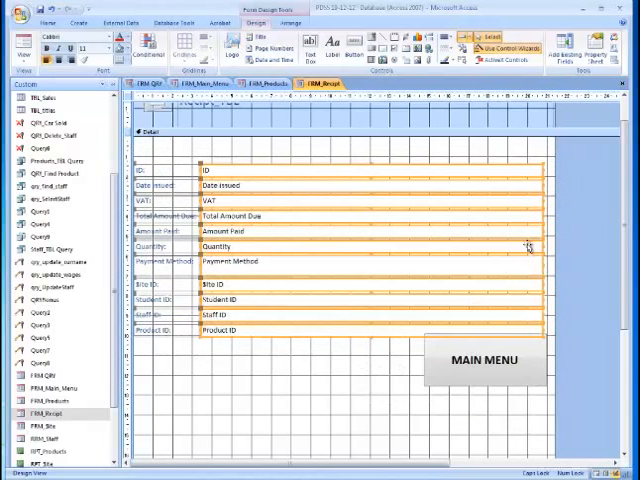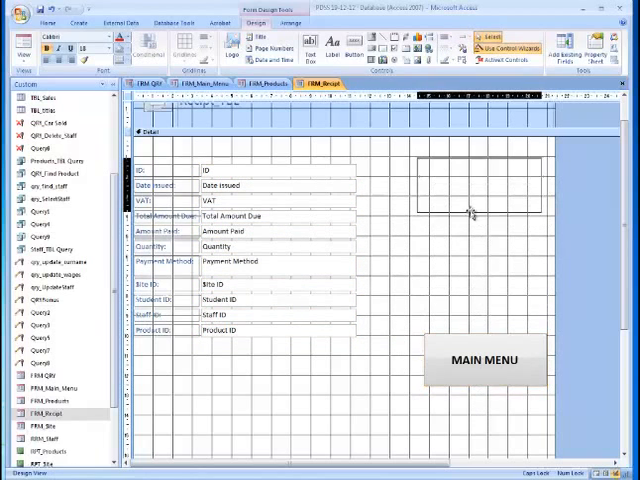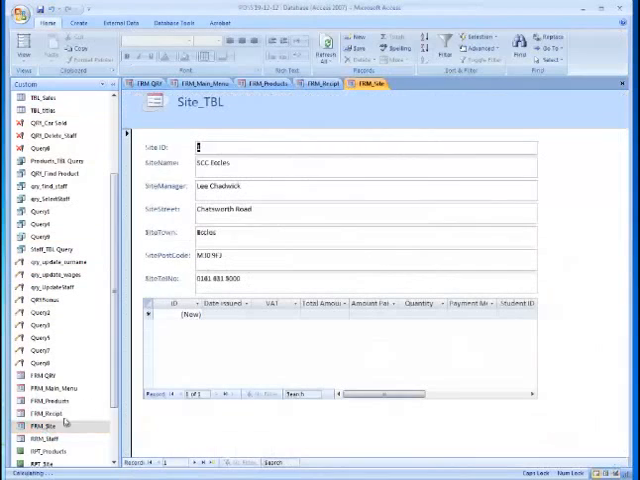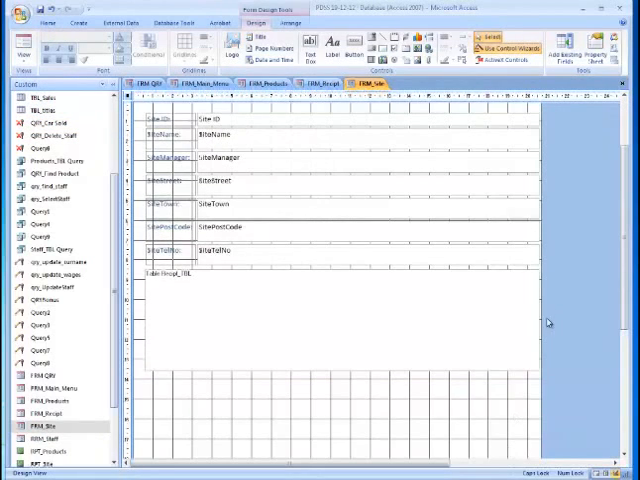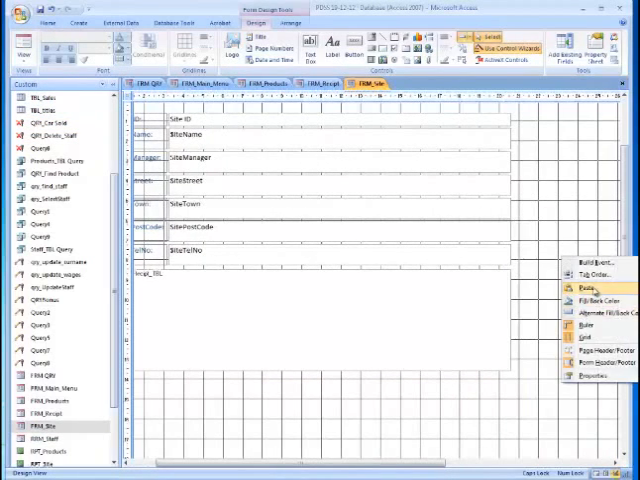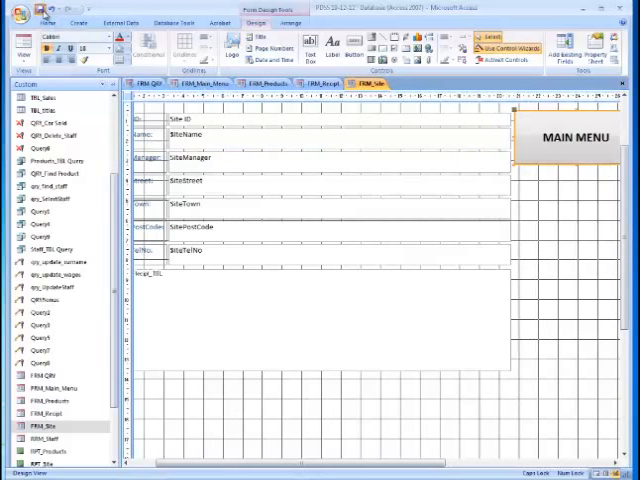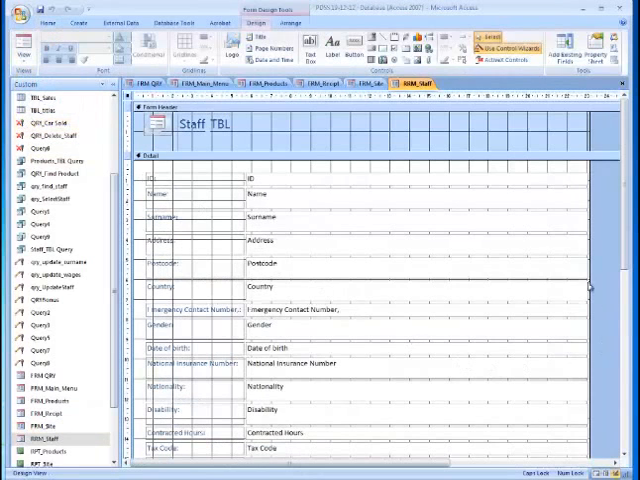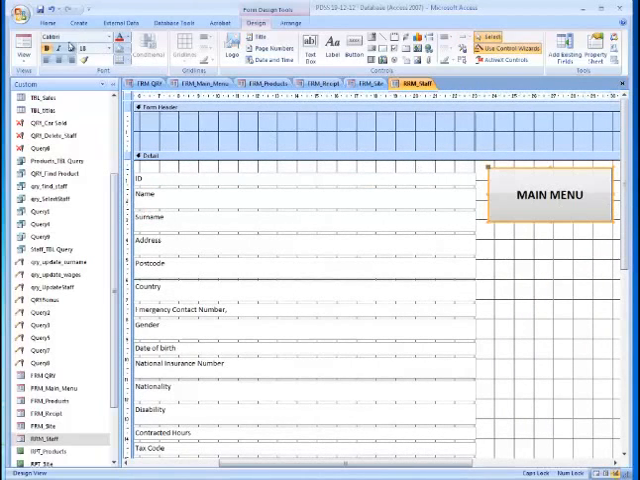Select remove. Okay, now I can actually reduce the size here, so I can put main menu here. Save it. Let's go to the next one. Design. Paste. Put this there. Save. And finally, for the staff, design. Paste. Bring it here. Save.